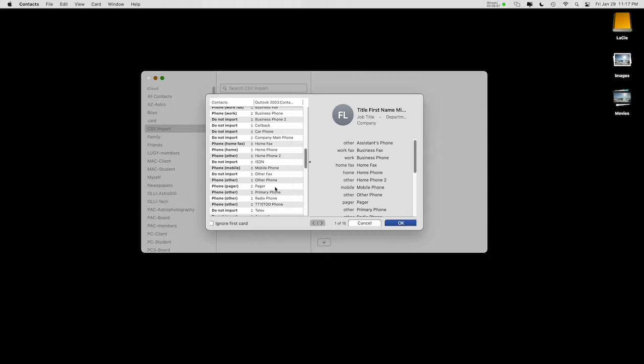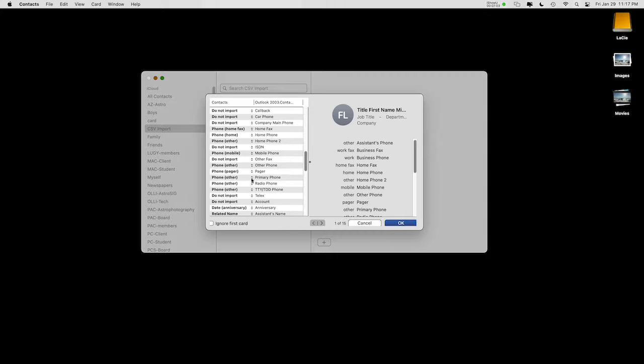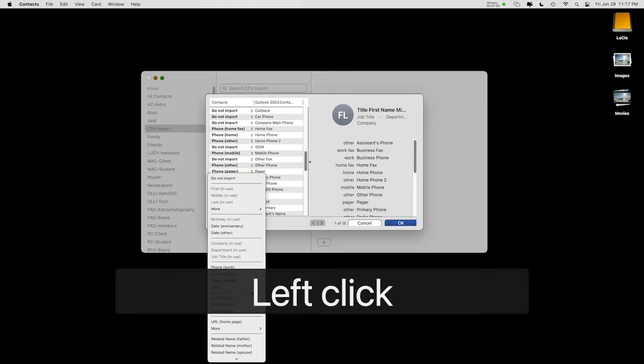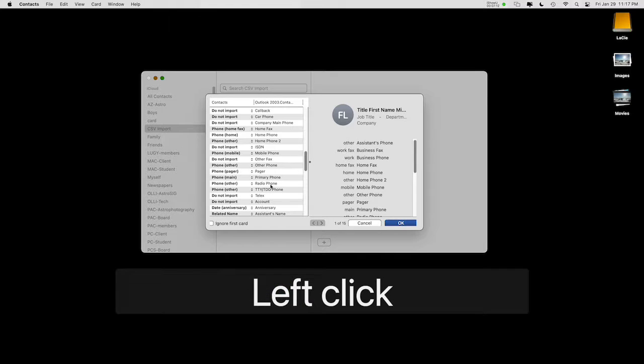So like there's another phone yet. And then there's a pager. There's a primary phone. Now the primary phone may be really the primary phone, but we don't have what's called a primary phone in here. So we just call it a main phone. Let's give it a main phone.